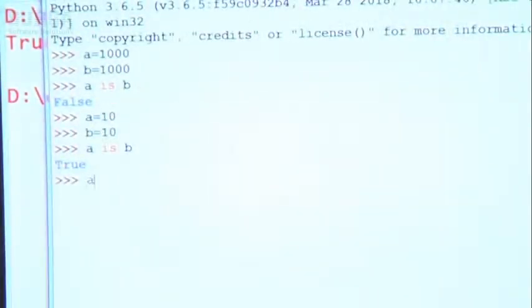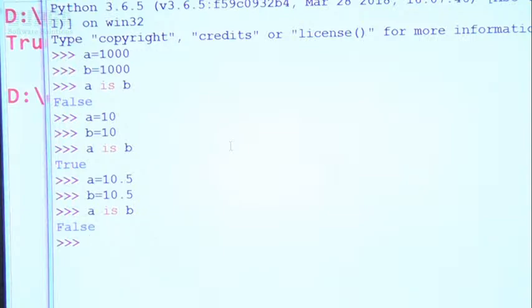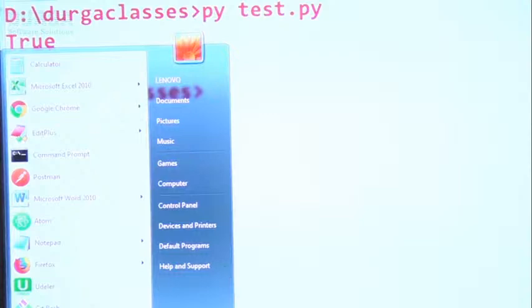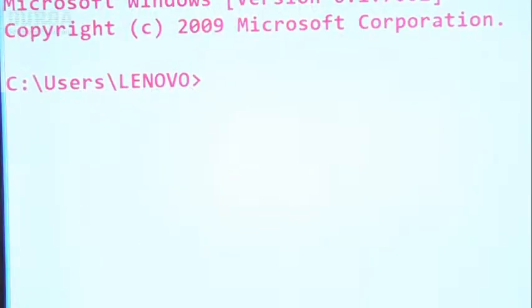But in the case of float, observe the behavior, it is worse. a is equal to 10.5, b is equal to 10.5, a is b. We should get True, because in the case of float also we have reusing, but here False we are going to get. This is not standard, don't worry about that. Next, similarly the Python console also, I showed just now.